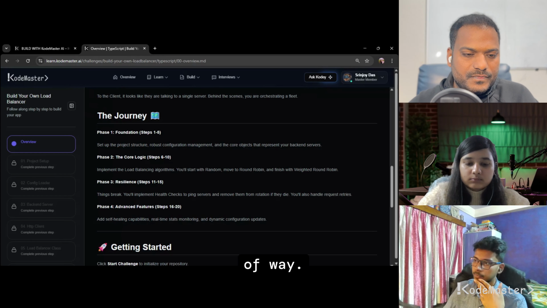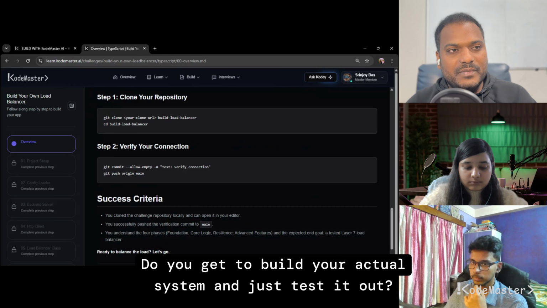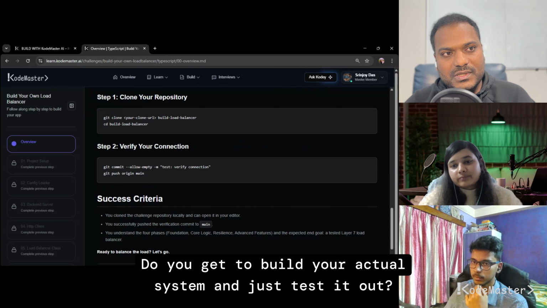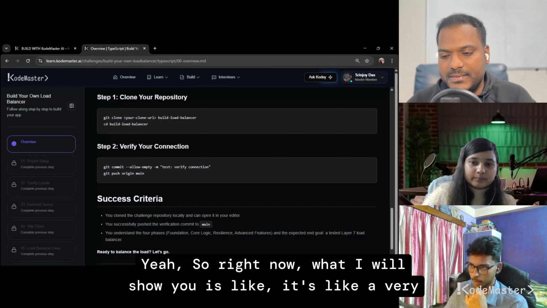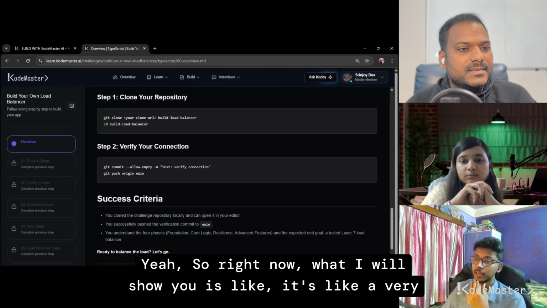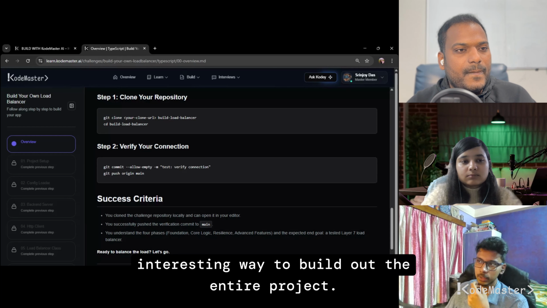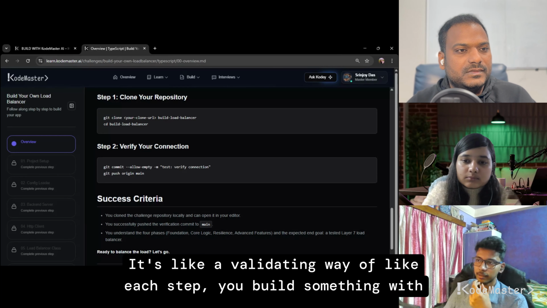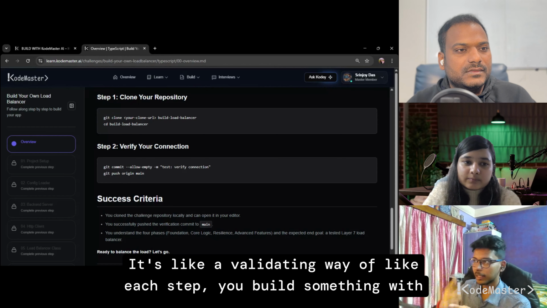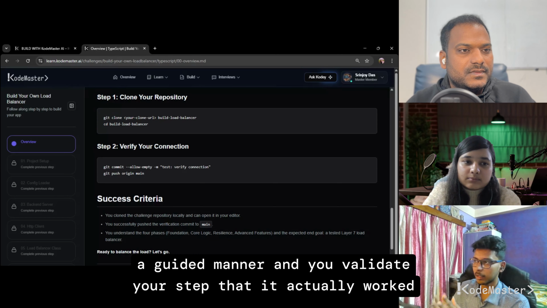Do you just build your actual system and test it out? Yeah, yeah. So right now, what I will show you is a very interesting way to build out the entire project. It's a validating way: at each step you build something in a guided manner and you validate that your step actually worked or not.